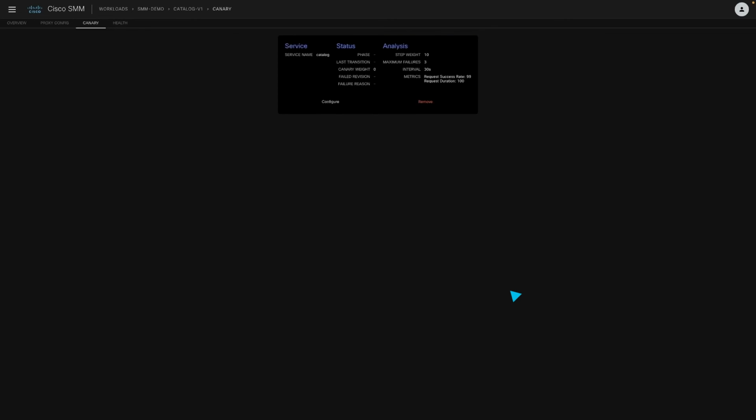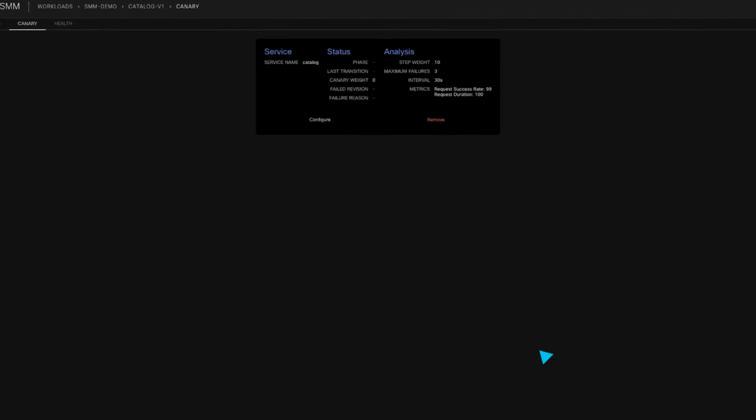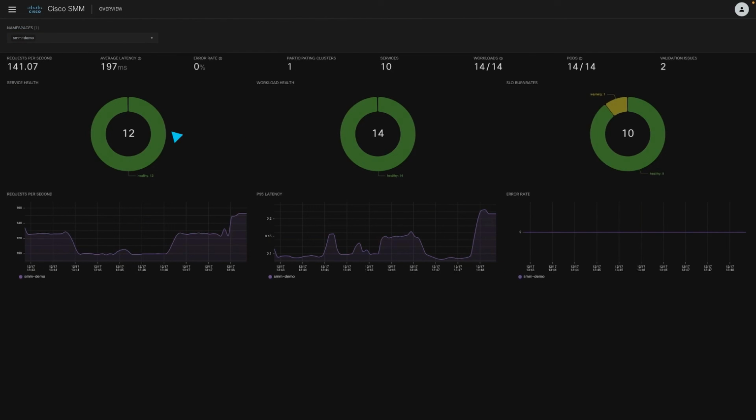Cisco Service Mesh includes a variety of powerful features to manage, observe, and secure your cloud-native applications, making continuous application deployments more resilient and secure.